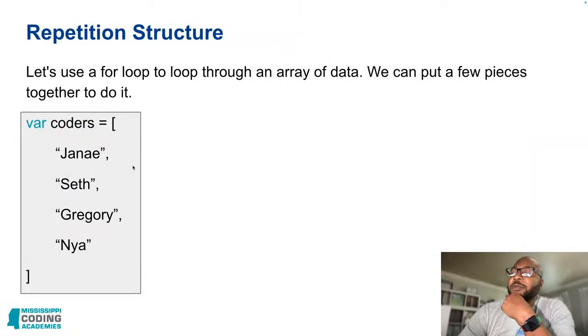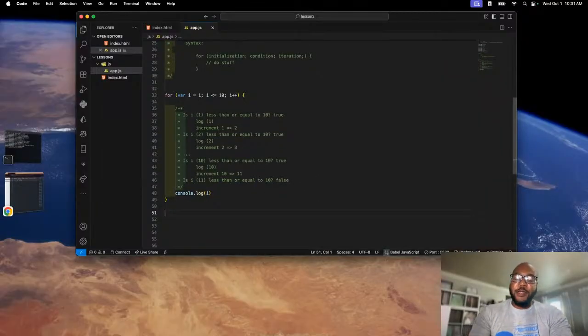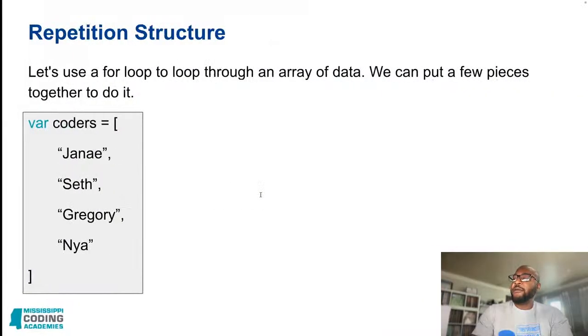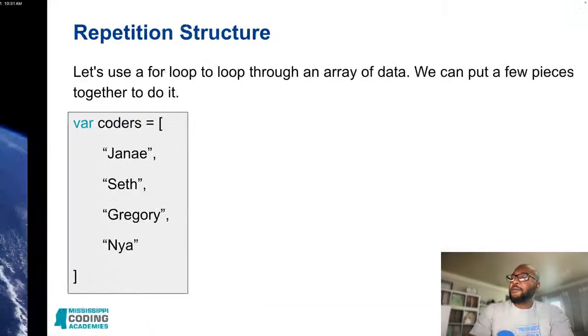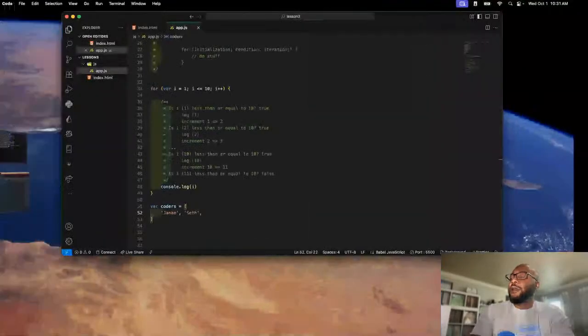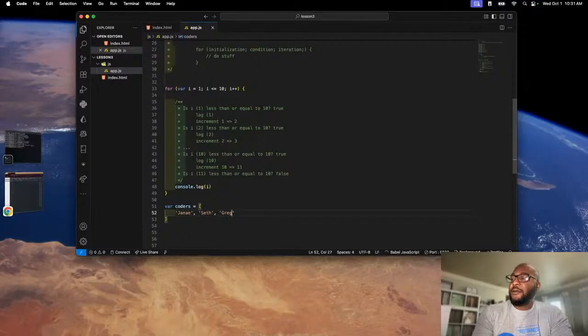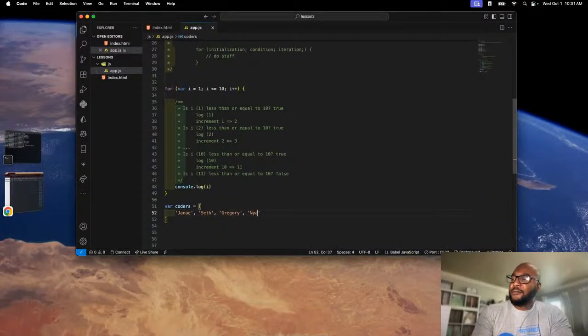So we can do it through numbers, but let's also loop through an array of data. Okay, so let's do that. First thing I'm going to do is make this array right here. I'm going to say var coders gets, we got Janae, Seth, Gregory, and Naya.